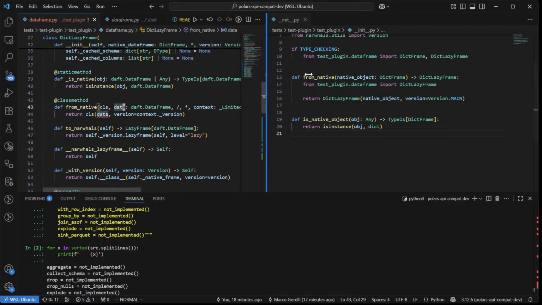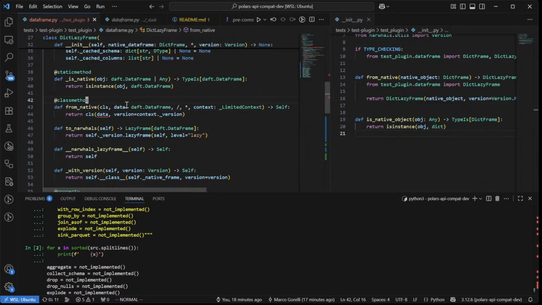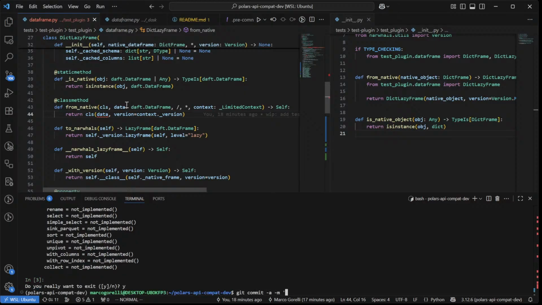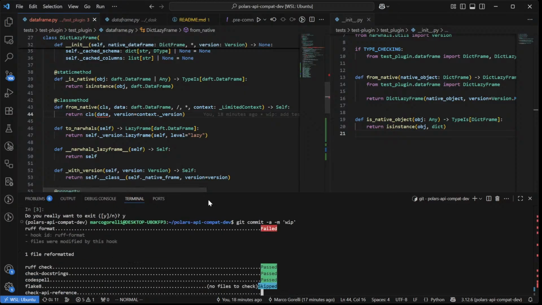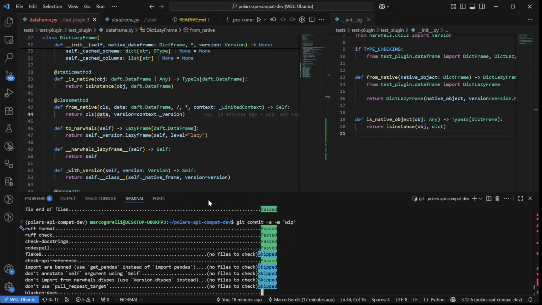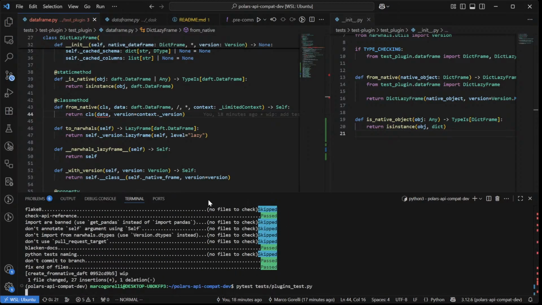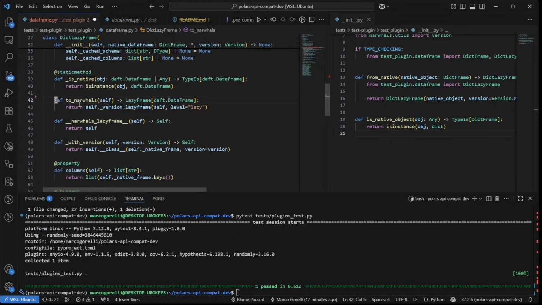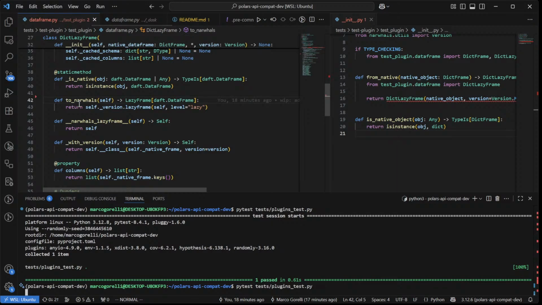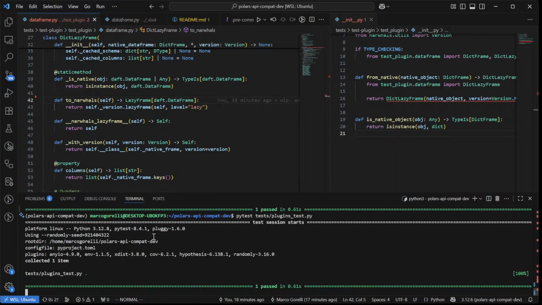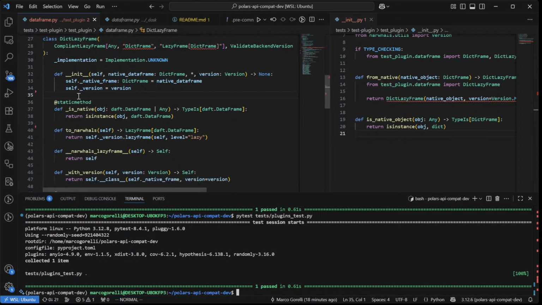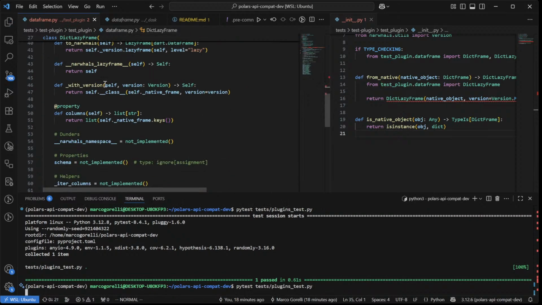From native class method, I'm just going to delete, so one thing at a time. Work in progress commit, and then let's try deleting things and seeing if the test still passes. It's much easier to start with the absolute minimum and then add things back as and when we need to, than the other way around. We also don't need this cached schema, cached columns.